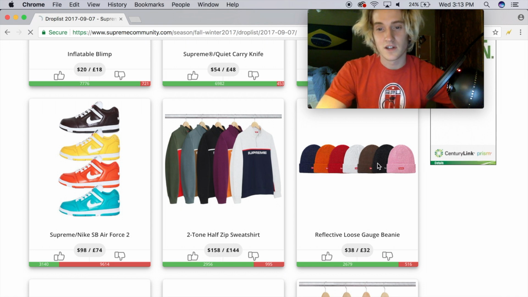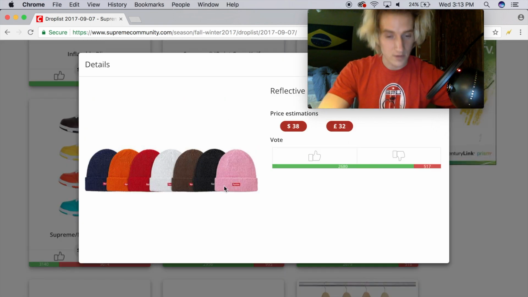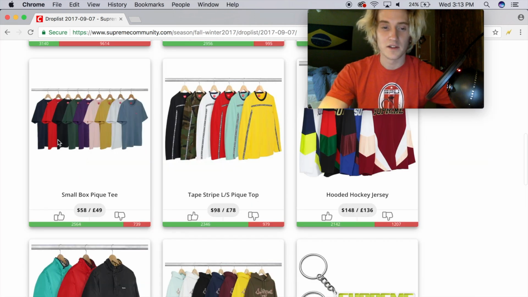Now we got beanies. I don't really fuck with hats, but these are beanies, so it's alright. The black one is nice. The pink one is very cool. Why even buy these shirts, you guys? There's no point. There's no flex in that, honestly.